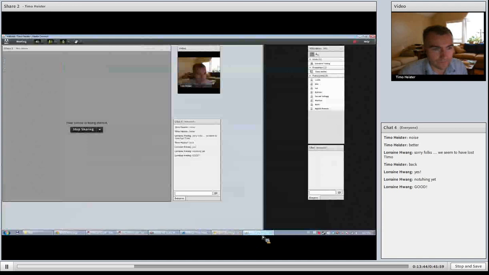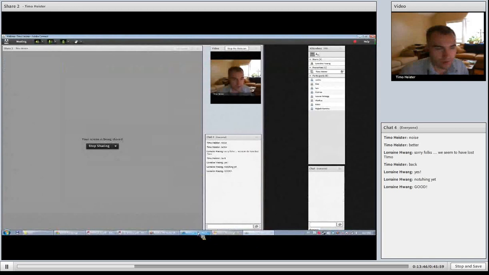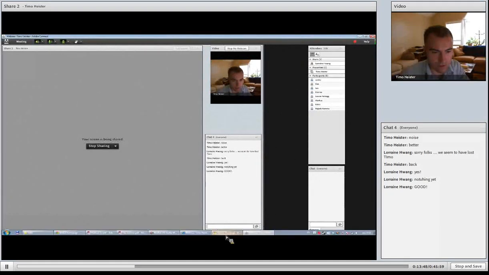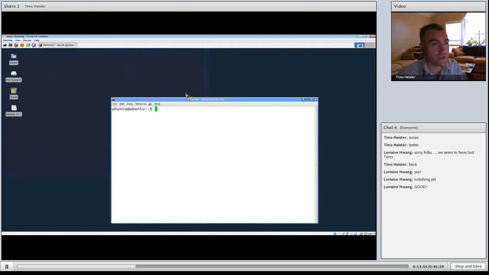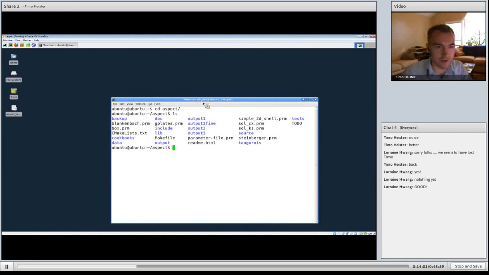Okay, so there are no comments so far. So I will go into the virtual machine, and I hope you guys can see that. What I'm going to do is open up a terminal and go into the Aspect directory. And let me remove everything that is inside the output directory first.